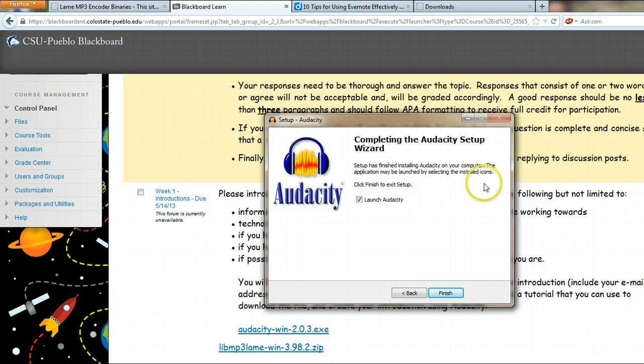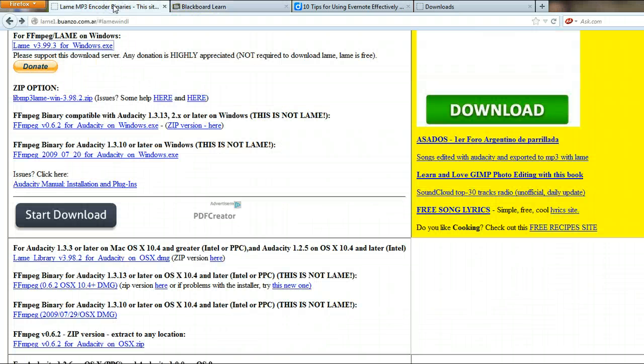I do not want you to click that at this point because we have a second file that is necessary for you to be able to convert your completed introduction into an MP3 format. If we simply clicked Finish here, then we would not be able to utilize the export feature that is present in the LAME encoder. So click Minimize right here and put that in the box.